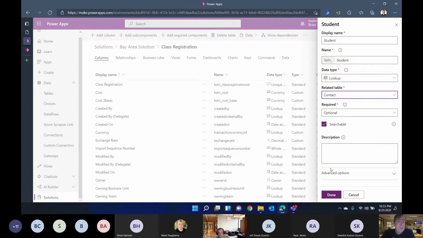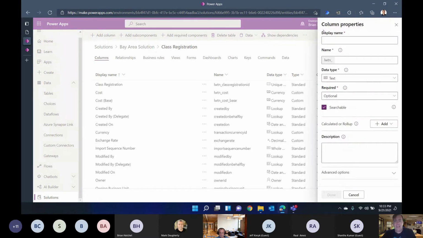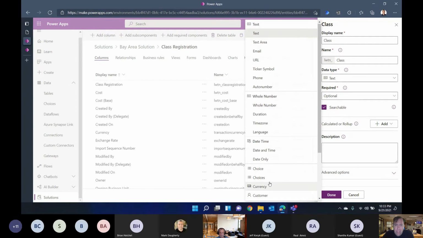So when I select you as a contact, I'm going to get all of your metadata over with it: your phone number, your address, your email address, your children's names, or whatever else I may be storing about a contact. So I'm basically creating a link between this table and the contact table. One more is going to be the class that you want to register for. I'll make that a lookup as well.